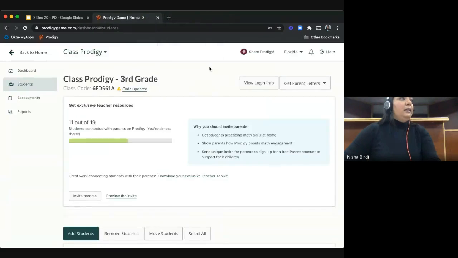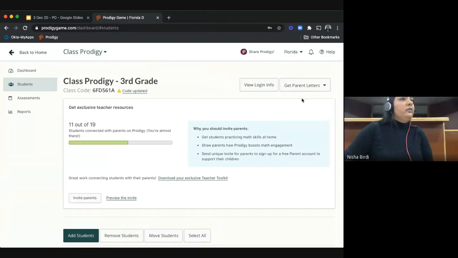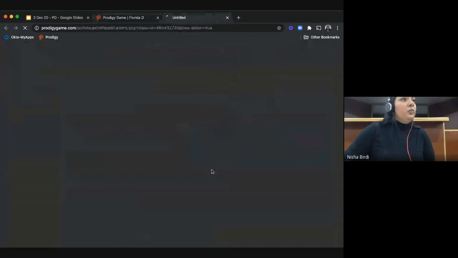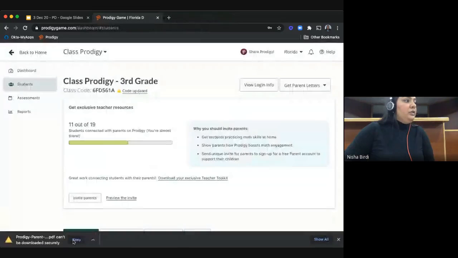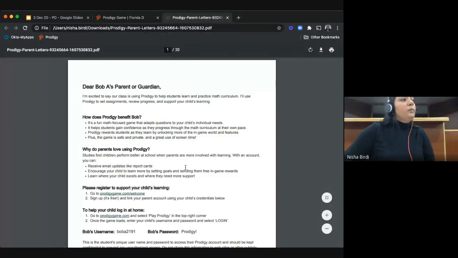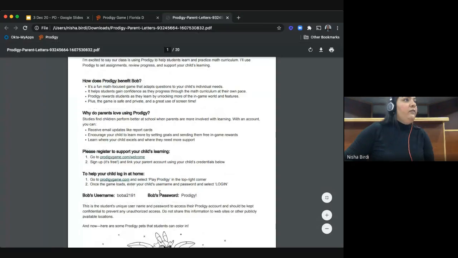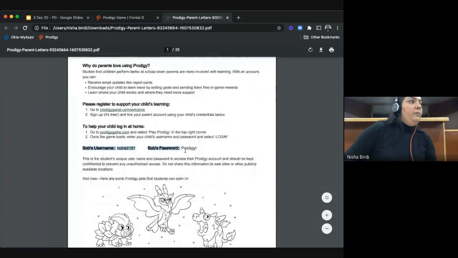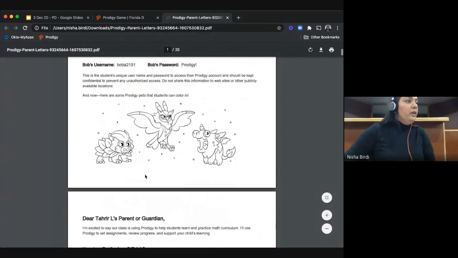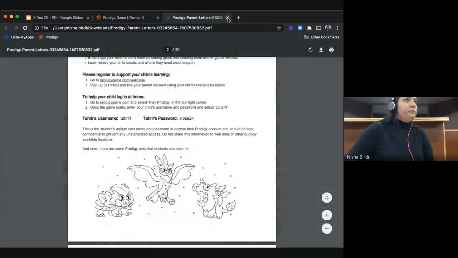And then through the student section as well is where you can communicate with parents. So if you were to click on get parent letters, and I'll just go to the English ones, a new tab will also open up, and with this new tab you'll see a page per student. So for our student Bob, we can give this sheet to their parent with their login information, as well as how parents can log in to support their child at home. And you'll have a page that you can send out per student as well.